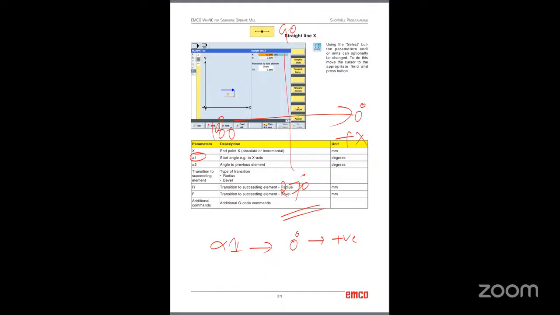Alpha 2 means the angle to the previous element. Then transition to succeeding element: how you can go to the next line? We have two methods. One is radius and the second one is bevel.